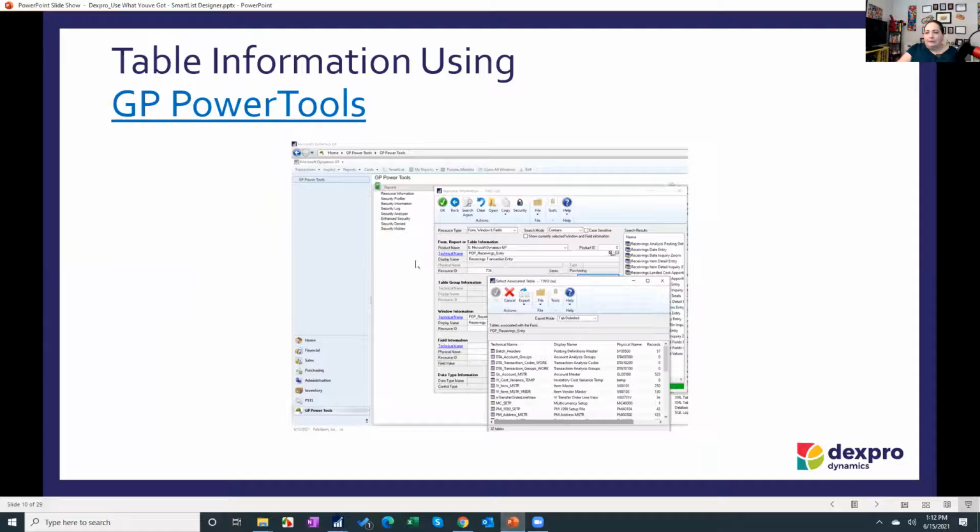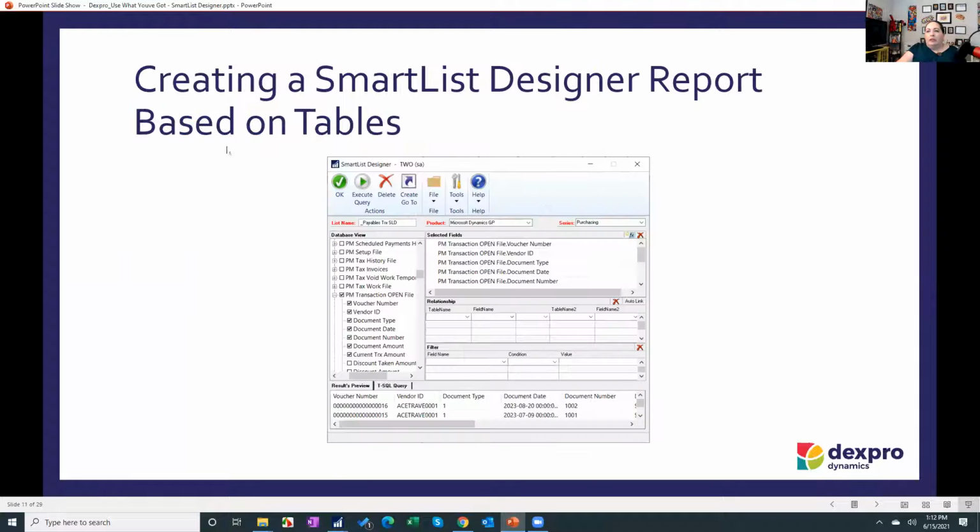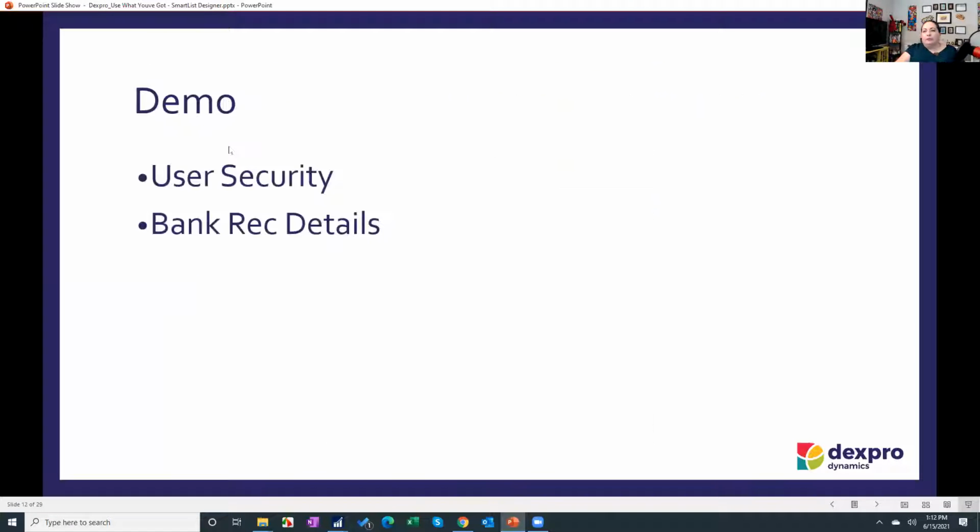Okay, so let's keep on going. Now we're going to create and do a demo of showing you some of the ones that I use all the time. If someone only has SmartList Designer, I do use SmartList Designer for one of the other ones I'll include on here, which I can add to the slides, but you'll see it in the demo, is I also do it for unposted payables checks. So I use it a lot for bank rec list, so user security and payables.